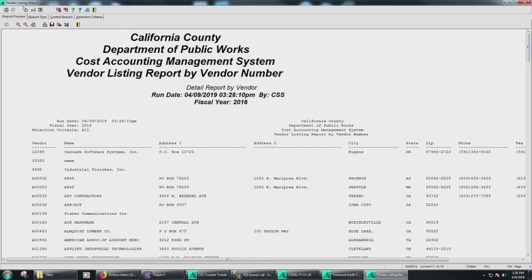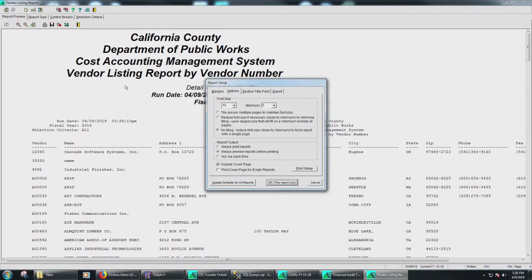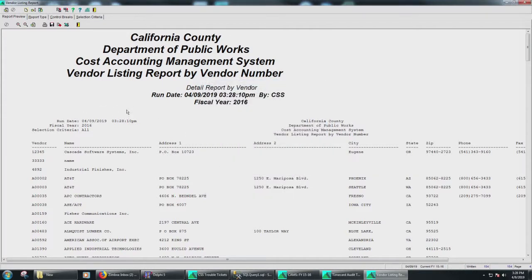If yours does not pop up in the preview window, use this white paper here and select always preview reports before printing. I don't even want it to ask me. I always want to preview. I have some clients who take a page of each report and put it into a binder, just so they know kind of what things look like.